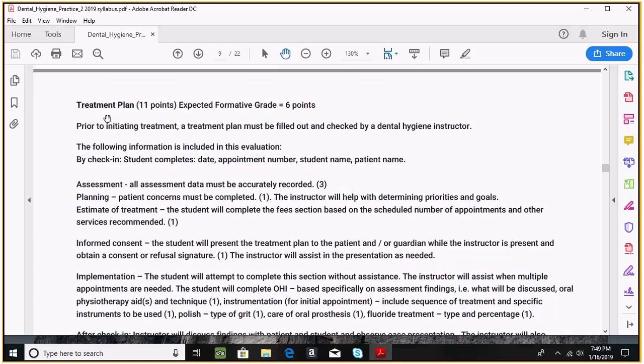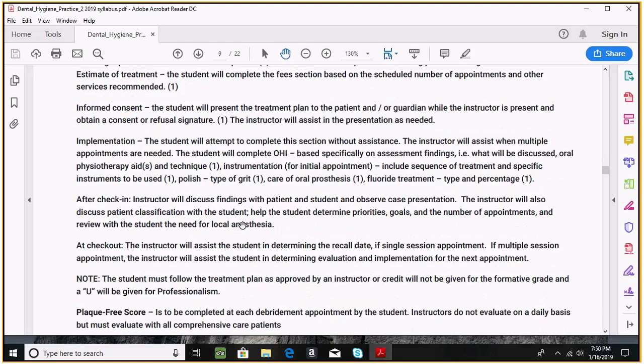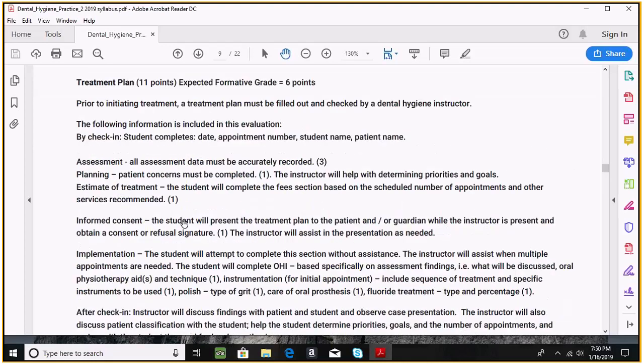All right, treatment plan. There is 11 points possible with the treatment plan. We want to see that you get an expected formative grade of 6 points. If you can't get to 6 points, then like I told you with all the earlier ones, we will work with you and try to get you to be able to make it to the 6 expected formative grade.